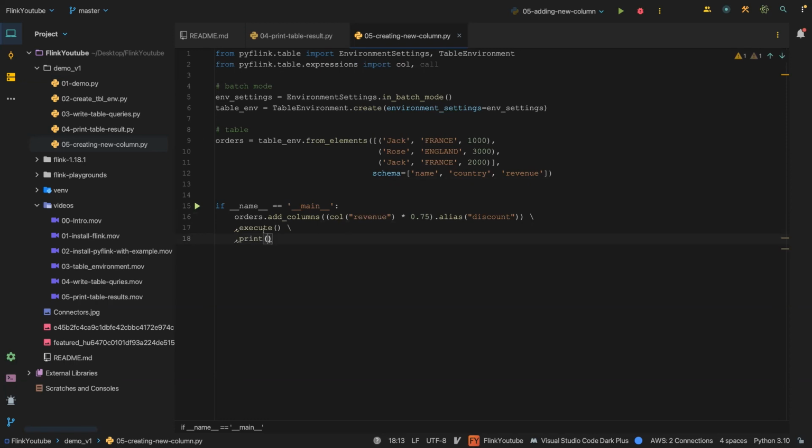So basically this is how you can create a new column out of an existing column. We select the revenue column, multiply by 0.75, give it a new name called discount, execute it, and then print it. Very simple, very straightforward. Let me document it: adding new column.